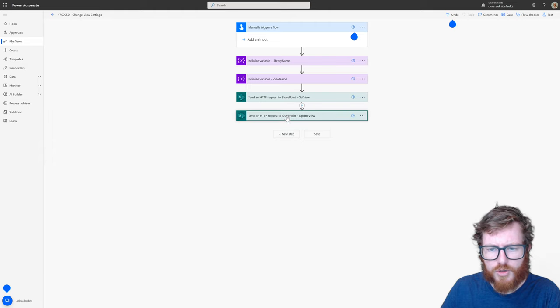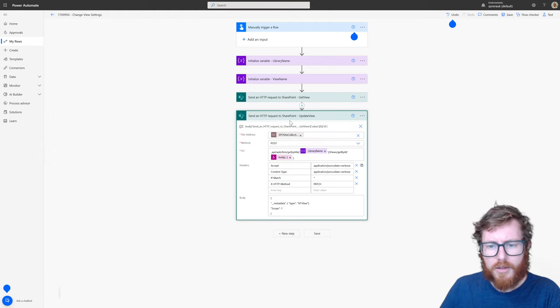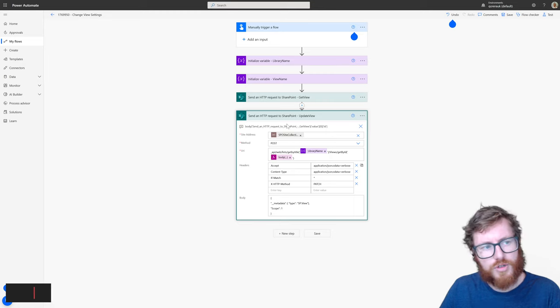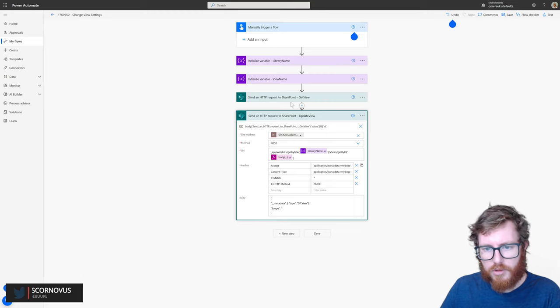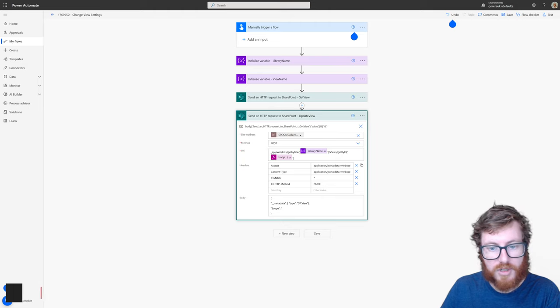And then we have the second one. This one uses the response of the first one, the ID, in the URI. The setup is pretty similar. We have a site address, again our environment variable. In this case the method is POST, because we want to update our view.